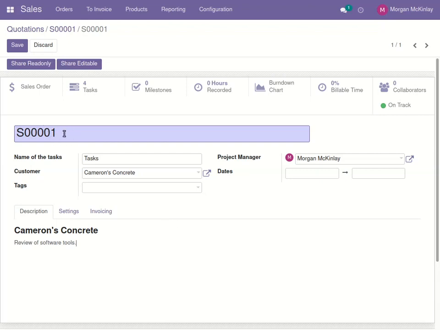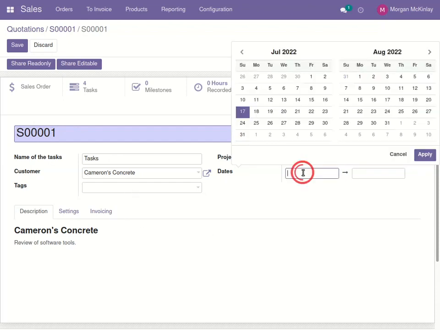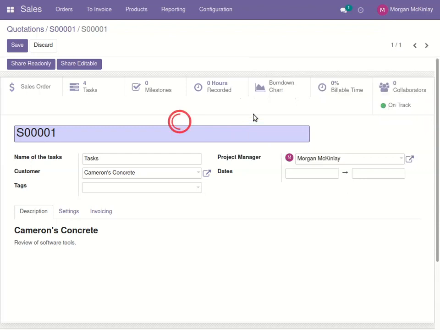We can change the label on the project itself if we want to. We might want to put in Cameron's concrete and then the sales order number or something like that in there, just so we can understand what it's all about. All up to you. We can set dates, so we're going to start on the 17th or maybe the 18th, and finish it on the 31st of August or something like that. I won't do that just now. This is really just showing you around, and we'll get into some of this detail later on.